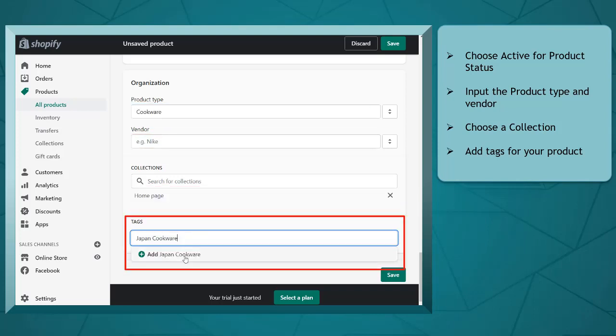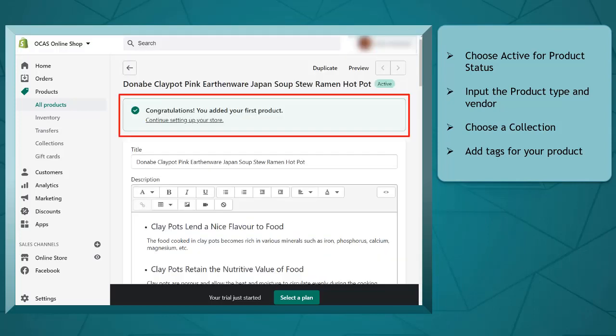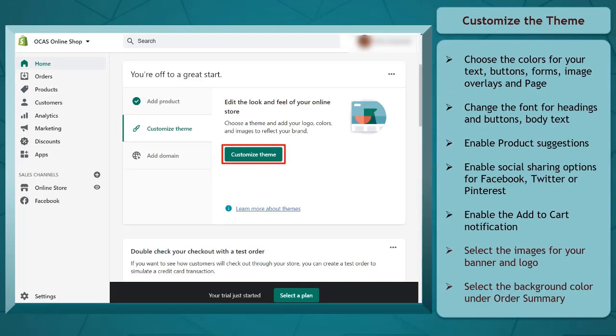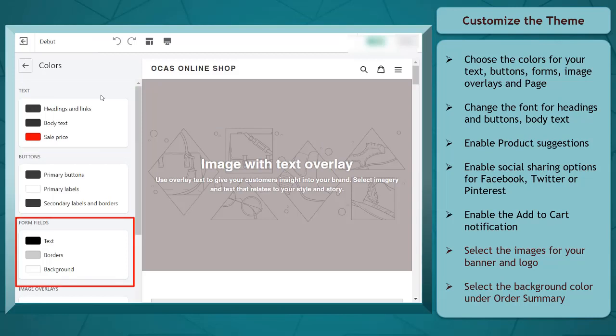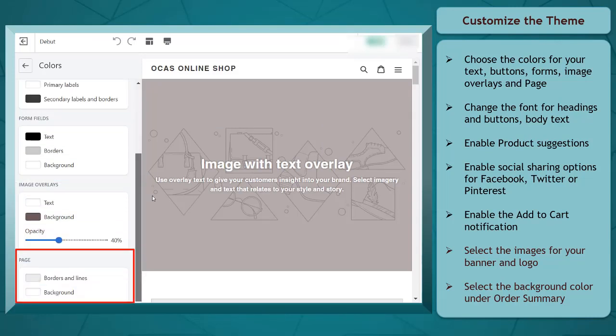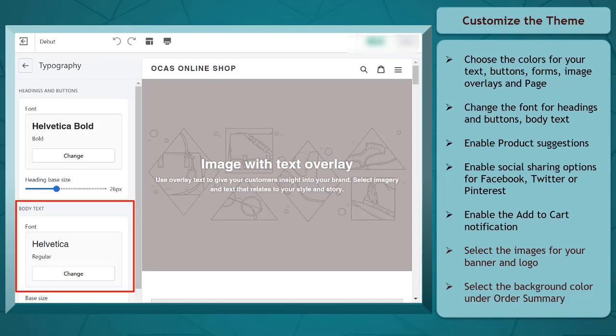Next, add tags for your product. Then click Save. Now we have added a product to our Shopify account. Repeat the same process to add more products. Next, you can customize the theme. Click Customize. You can choose the colors for your text, buttons, forms, image overlays, and page. Then the font for headings and buttons and body text.